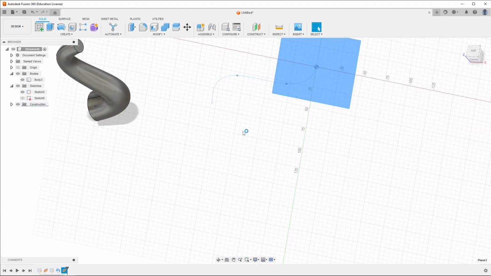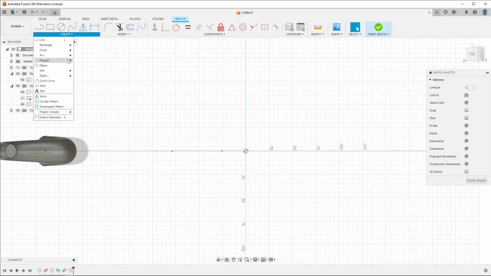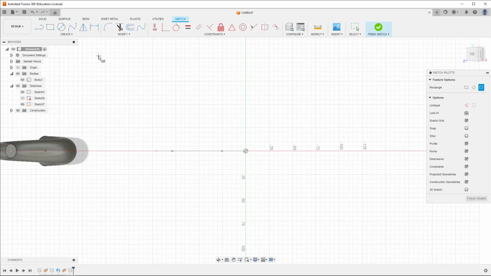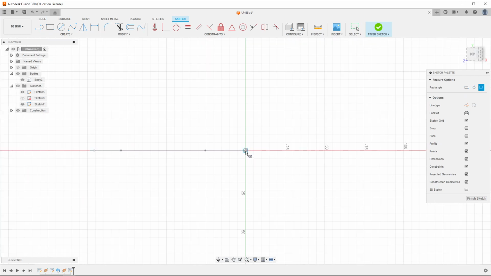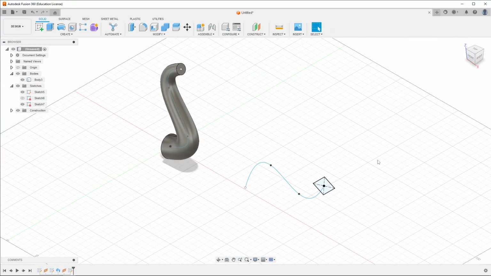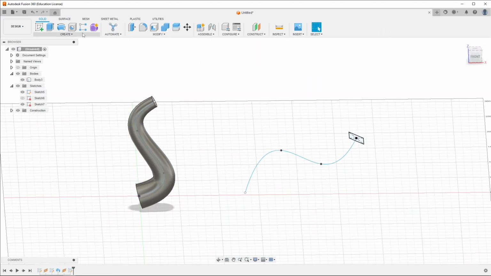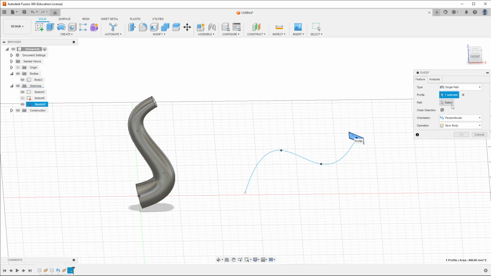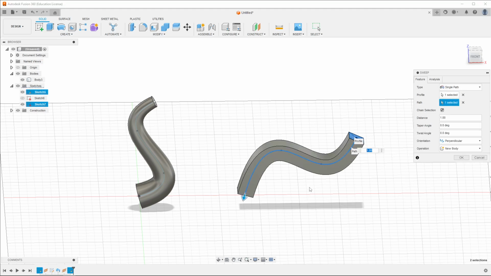I'm going to create a new sketch. I'm going to use a rectangle. I'm going to use a center rectangle because it's easier to snap it to the middle if I do it that way. So there it is, and I'll go ahead and do this as 20 by 20. I'll finish my sketch. Go to home view so you can see this, and there it is. And then I'll do my sweep tool again. I'll choose my profile. I'll choose my path. And there it is.